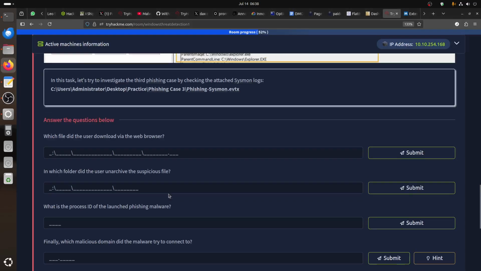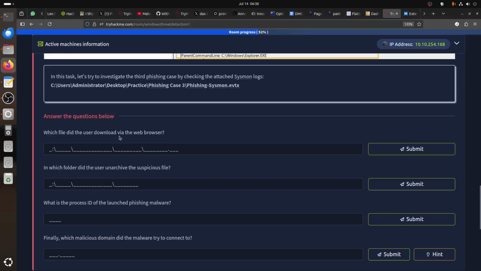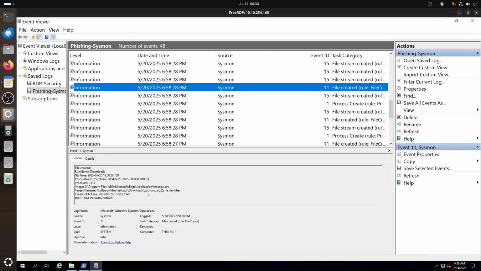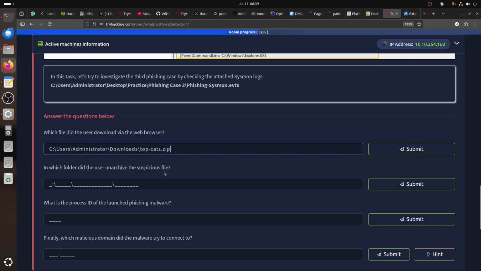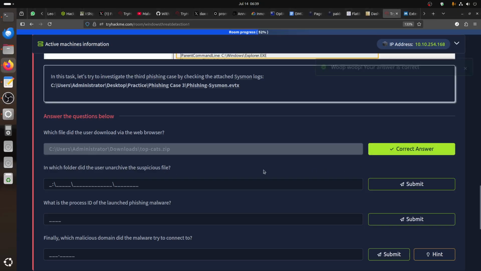So the question of course said which file did the user download via the web browser. So basically we already got there. It's already downloaded there. Control C, I do that. So that's the file that is downloading.